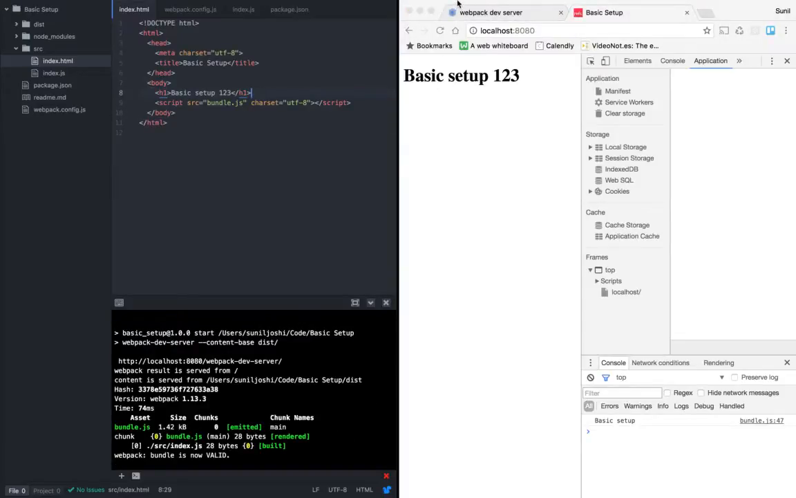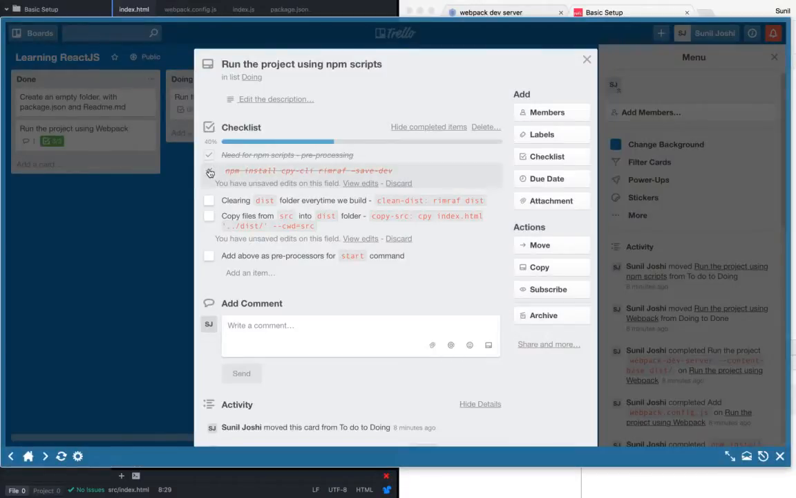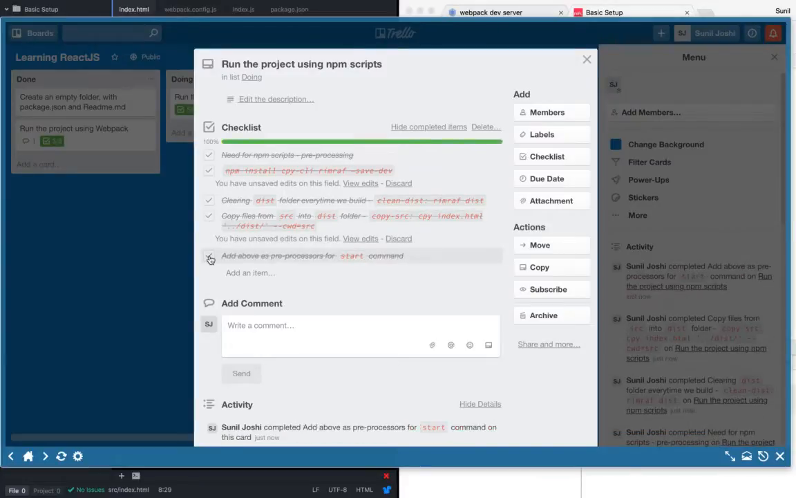Anyways, so let's check our Trello again. Yes, so we were doing some pre-processing. We did install these two things. Clearing the dist folder, yes, we are able to do that. Copying is done. And yes, it's all part of the pre-processing of the start command. Yep, so this is kind of done for us. So the next is Babel.